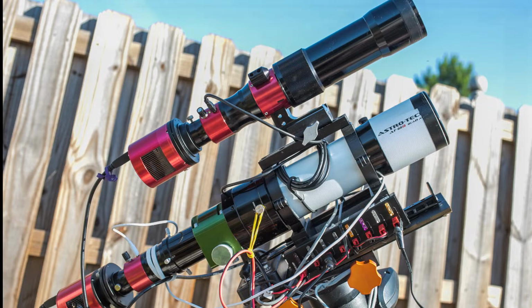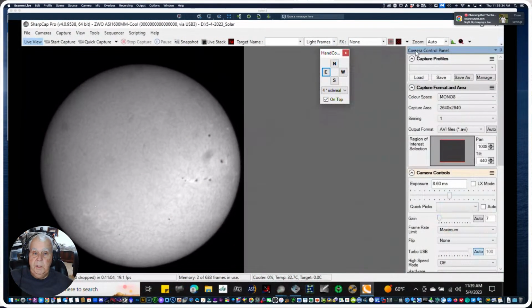But let's go back to here. And so this is the Solar Scout. This is coming from the 60 millimeter refractor on top that has a Quark Chromosphere built into it.